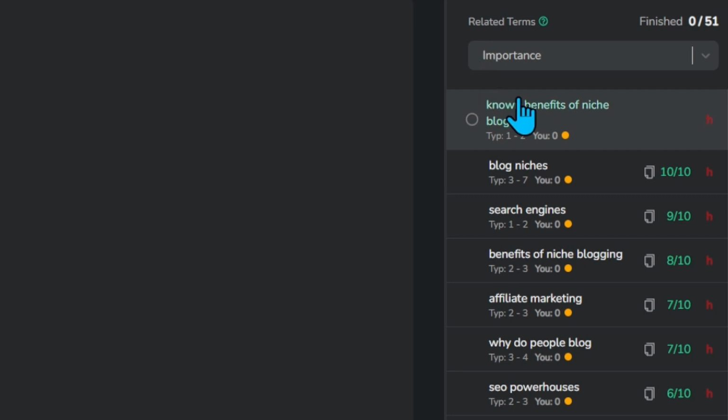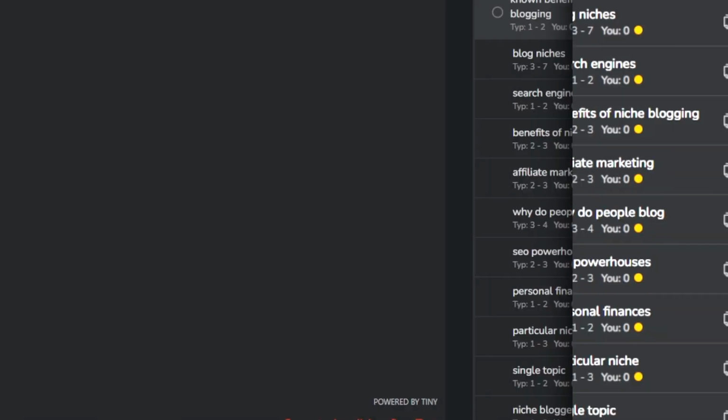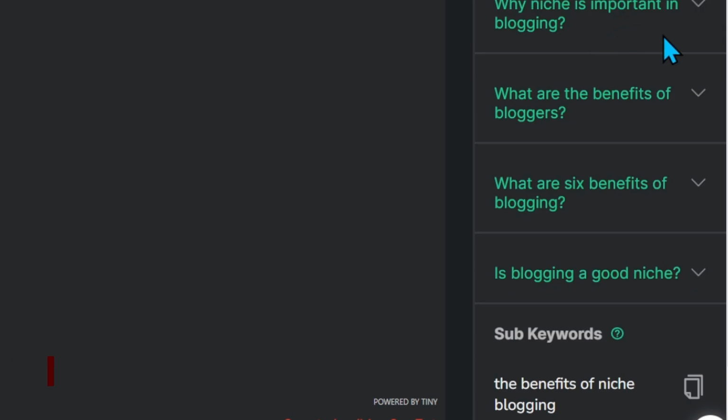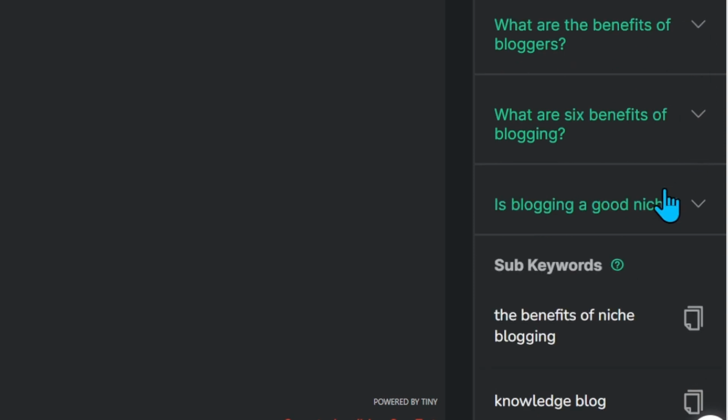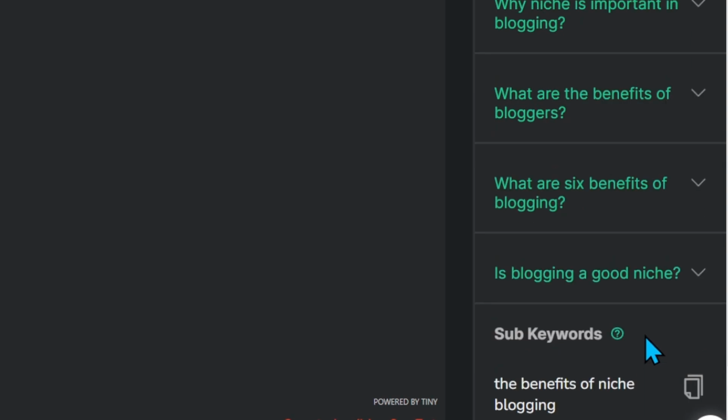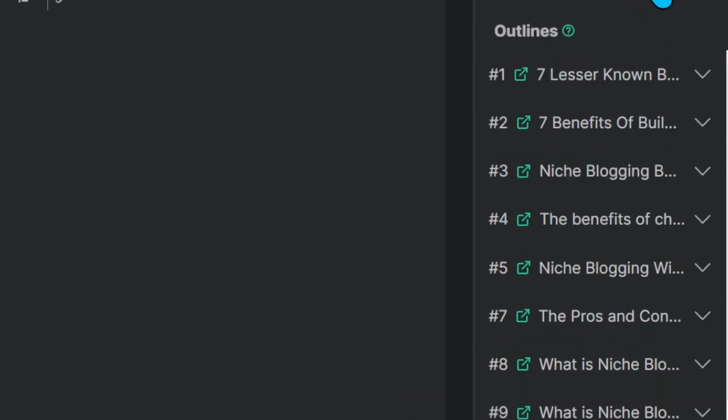So basically most of the time you will be using the importance part of it, and then you should be able to see what people ask in Google, the questions, and you can actually integrate those questions inside your article. This will also give you a visibility of the related keyword or related long tail keyword, so you can see them here and copy them and integrate them in your article.